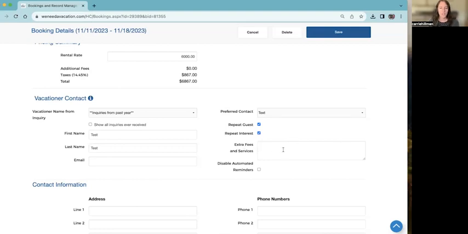Extra fees and services, you can keep track of those there. Like, I don't know, some people buy groceries for their guests or something like that. Sorry about that. And so extra fees would be just put in right there.